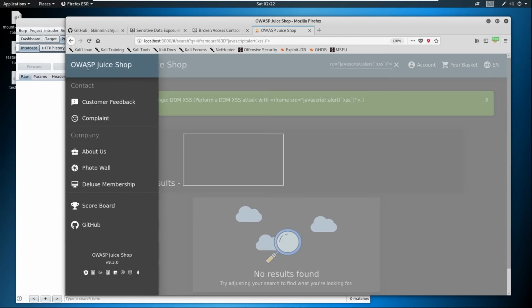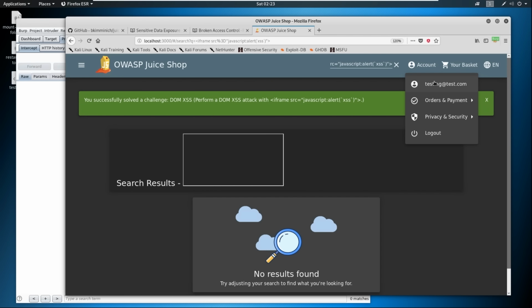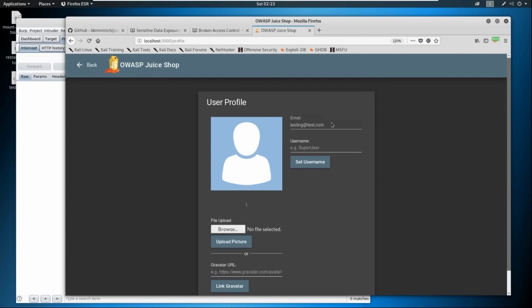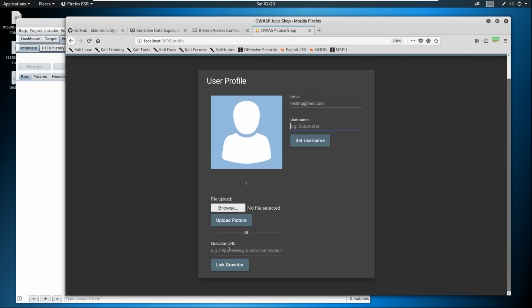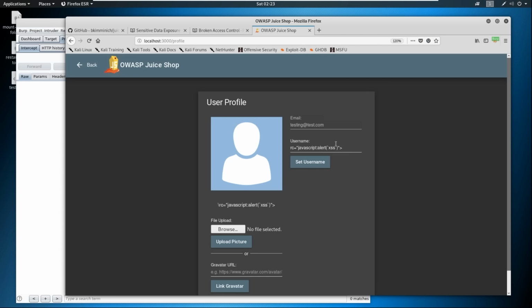So you can come through and maybe, there's the complaint form, the about us, photo wall. There's different things. What about in your account when you go to testing and you say, oh, look, I've got a username here, or I've got a URL or something here that I can put. Maybe you want to set a username. You say set username. Oh man, look, they took out part of our code. We had the iframe src, but they removed part of it. So it looks like they're filtering stuff here. And we'll talk about that later.